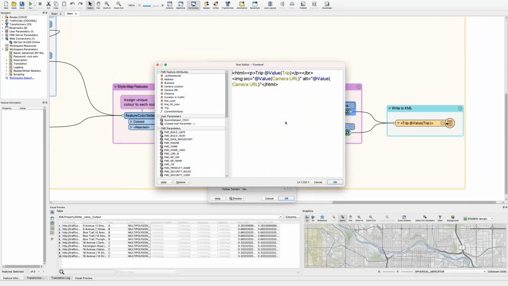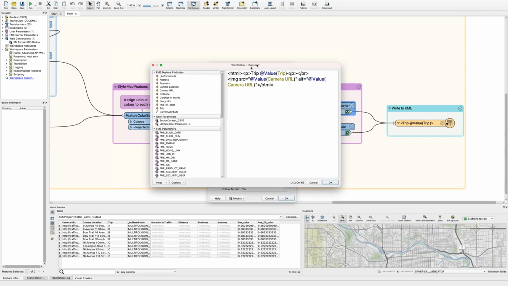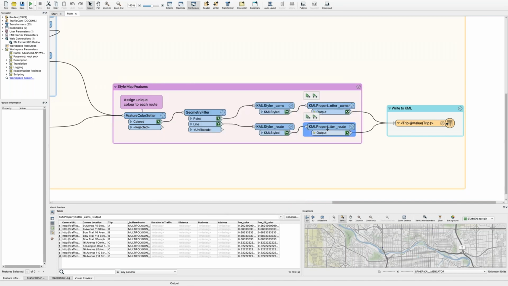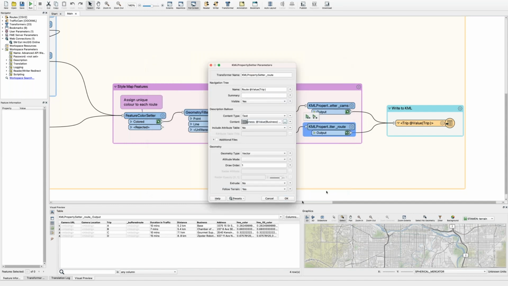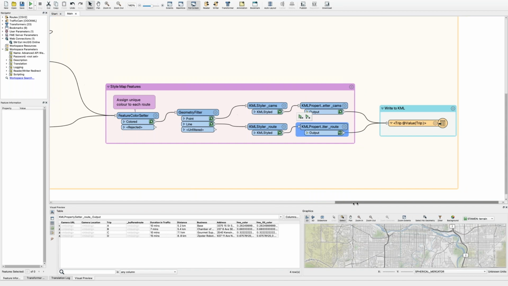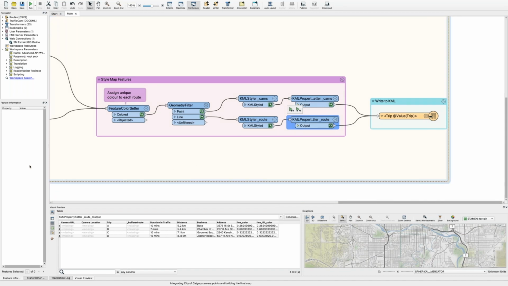And in the camera settings, I have used the HTML, just give it a trip name and a camera URL, and that's going to be our picture. And when we click on the camera, that should pop up. And then for the routes, just some information about the routes. So we pull the business name and the address from our CSV and the distance and the duration from the Google Maps response. So the last step is just to write the routes and cameras out to a KML.